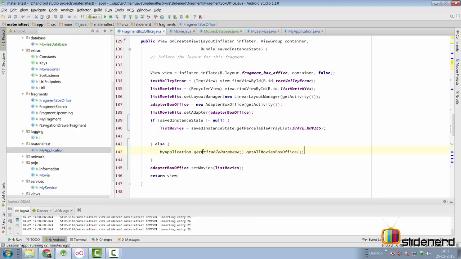Now this is going to run on the main thread. If you want to optimize this query, you can use an async task or a loader. At the time of making this video, I haven't talked about loaders, but I'll be adding something on it inside my database playlist as well. So this is going to give you an array list of movie objects which we can directly store inside our instance variable, which is list movies. Then we can set that with our adapter by simply saying adapter box office dot set movies list movies. So with this, we are completely done loading the data into the recycler view from a cursor.